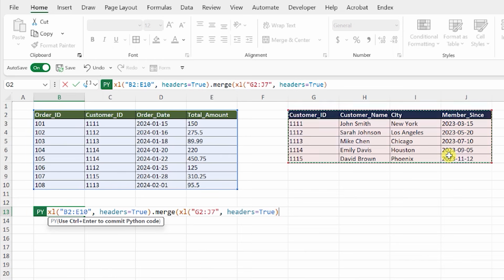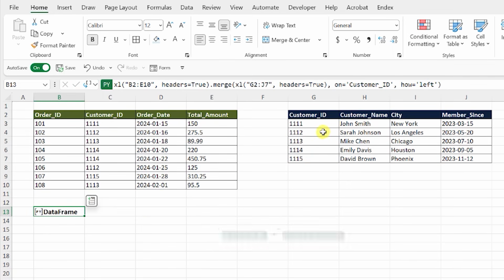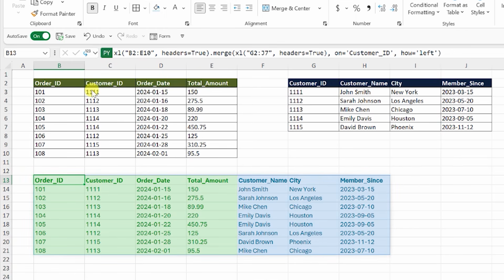Now we need to tell Python which column to merge the data on by adding a comma followed by on equals customer ID in double quotes. Finally, we need to tell Python how to merge our data, and in this case we want to perform a left merge to keep all of our records from our orders table. So add another comma followed by how equals left in double quotes. Add a close parenthesis to complete the function, press Ctrl Enter to run the code, update the output to an Excel value, and we've successfully added all the customer information to our order data table with one line of code.